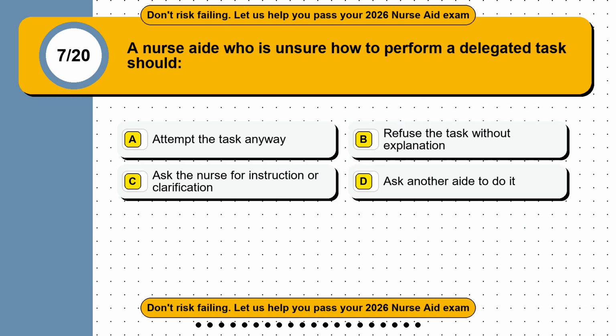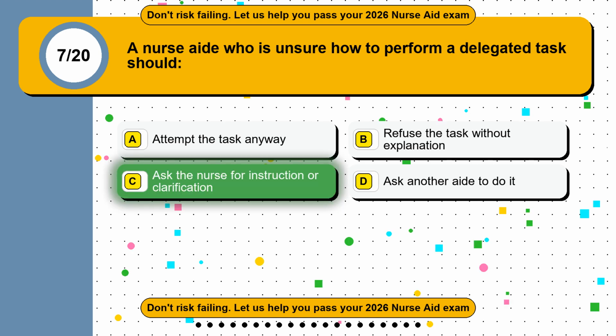Question 7. A nurse aide who is unsure how to perform a delegated task should: Option A, attempt the task anyway. Option B, refuse the task without explanation. Option C, ask the nurse for instruction or clarification. Option D, ask another aide to do it. The correct answer is option C, ask the nurse for instruction or clarification.